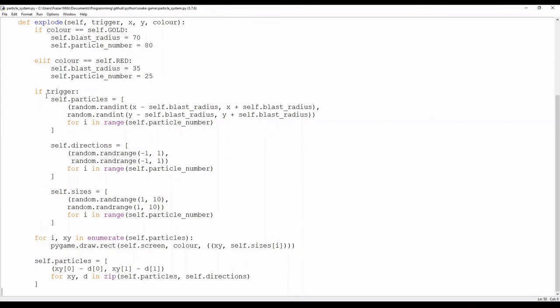Now, the trigger essentially initializes all the particles with the blast radius. It then sets off their directions on where they're going to be going, and then it creates the sizes of the particles. After that, it goes through all the particles and displays them to the screen. That's basically it, and that's what gives you the effect of particles. Honestly, it's really not that complex whatsoever. It just creates the particles, sets the directions and the sizes, and goes through the particles and increments all the directions so they all go off in their own directions.